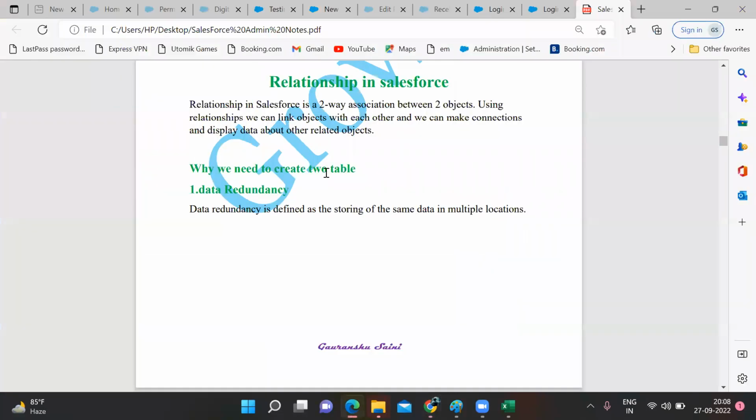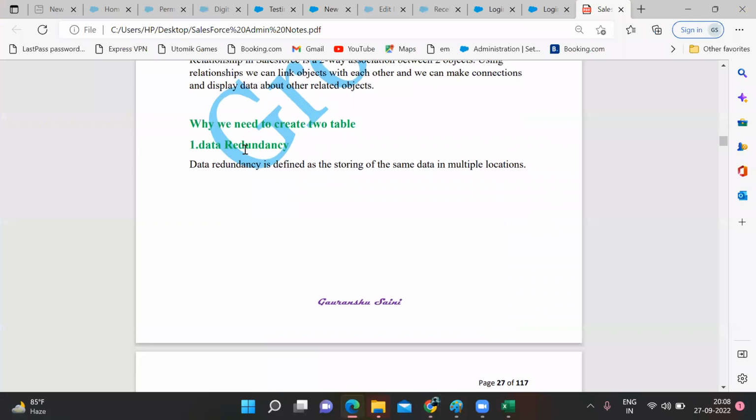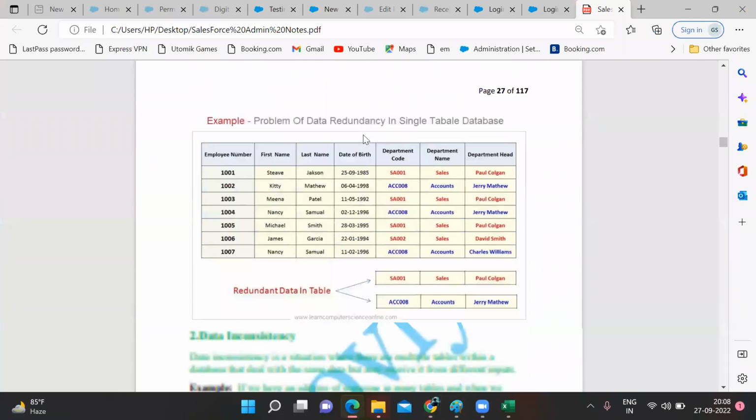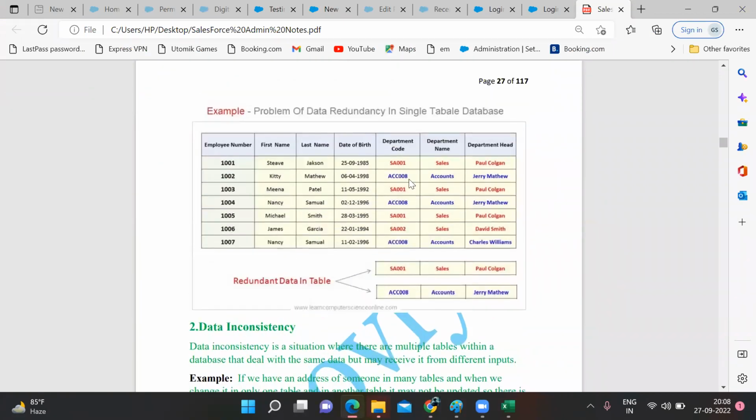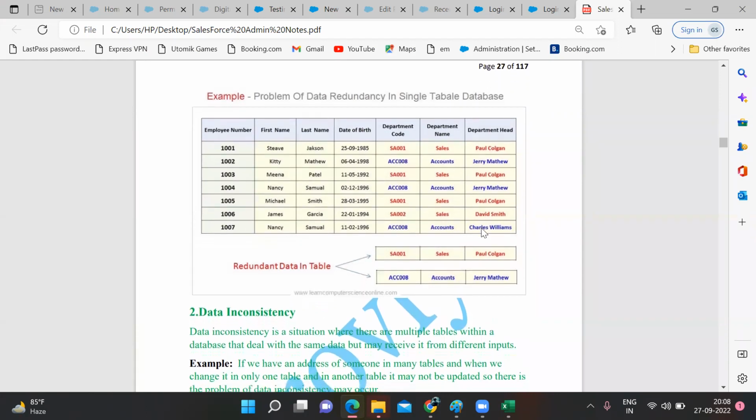And why do we need to create two tables? First one, data redundancy. Here you can see the example. The department code is the same for everyone. Department code, name, department head.